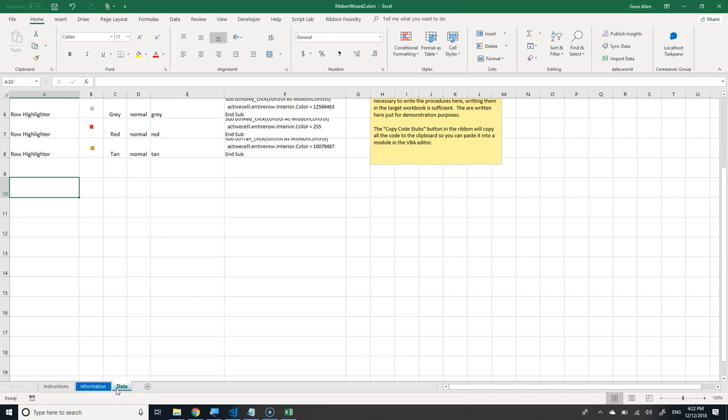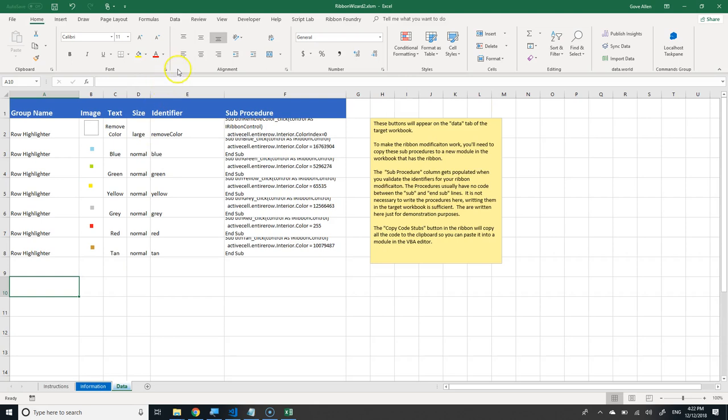There's already a tab named Data. And so if the name of the tab we put down here matches an existing name of the tab in the ribbon, instead of making a new tab, it will just add whatever you put here on the end of that tab. And so it'll put these tools onto the Data tab. So this is just a row highlighting function. So buttons you can click to highlight the row that you're on.